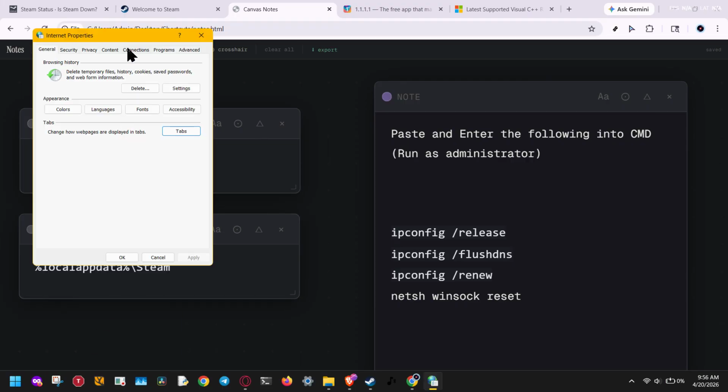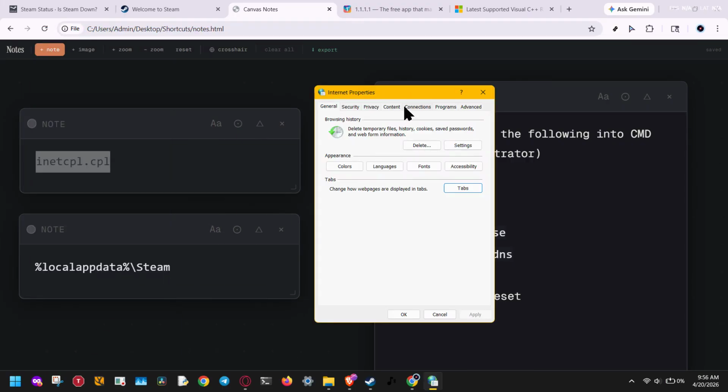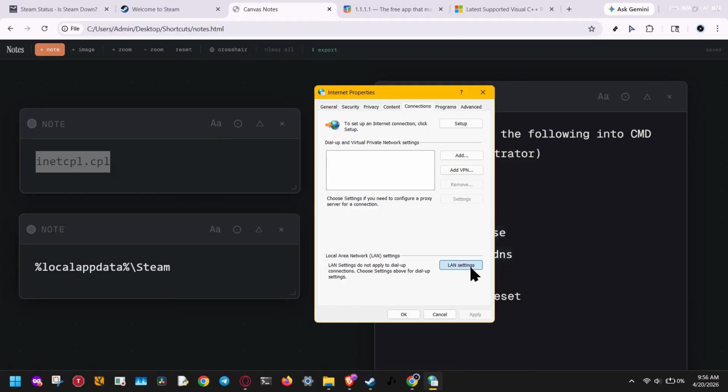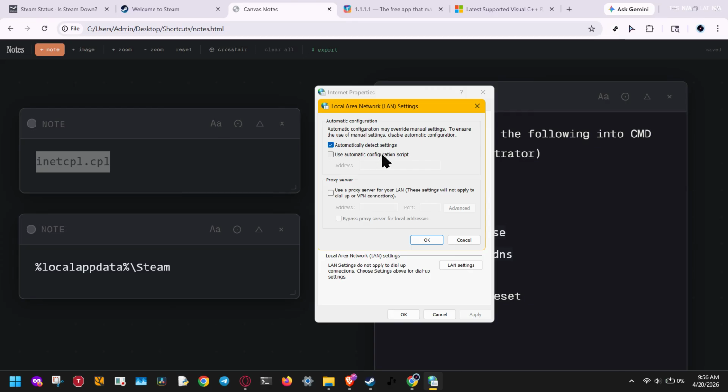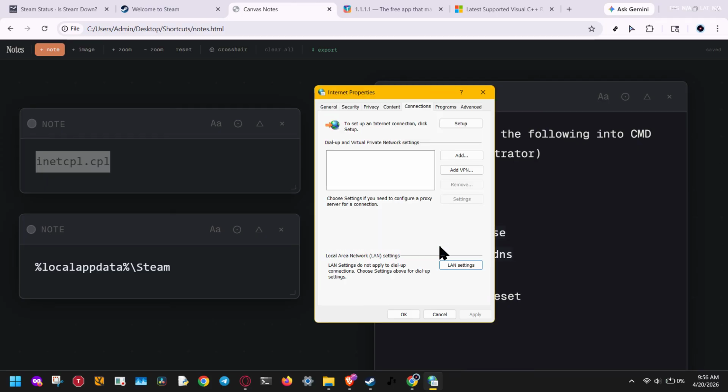From here, go to the Connections tab and click LAN Settings. In the LAN Settings window, look for Automatically Detect Settings and uncheck it. If you see Use a proxy server for your LAN, uncheck that too, but only if it's enabled. After that, click OK to save the changes. Now close out of the windows and restart Steam to see if the error is gone.